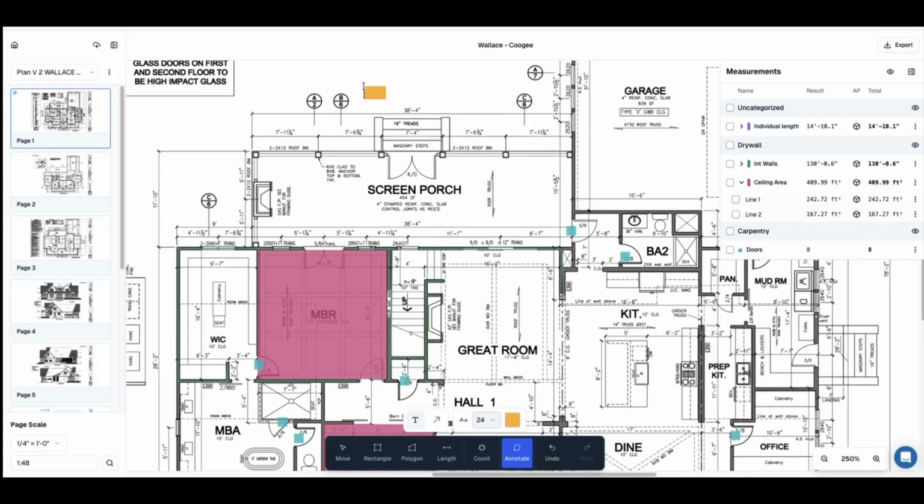The annotation feature allows you to write on the plans. This will come in handy when you download the marked up PDFs you could send to clients, subcontractors, or even guys within your own team. This avoids any confusion and delays when you get on site.